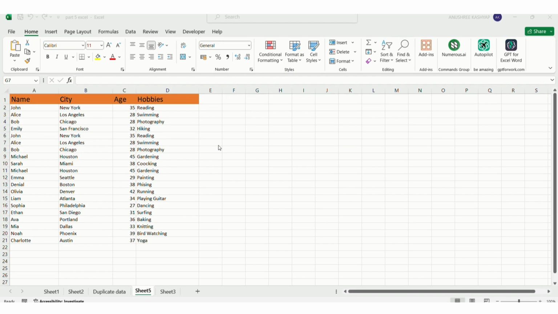In today's session, we will discuss how to remove the duplicate data. Here we have name, city, age and hobbies. If you have a large set of data, then you cannot find one by one if the name John has come two or three times, like here John comes in the A6 cell and in the A2 cell also. So it is very difficult to find out.